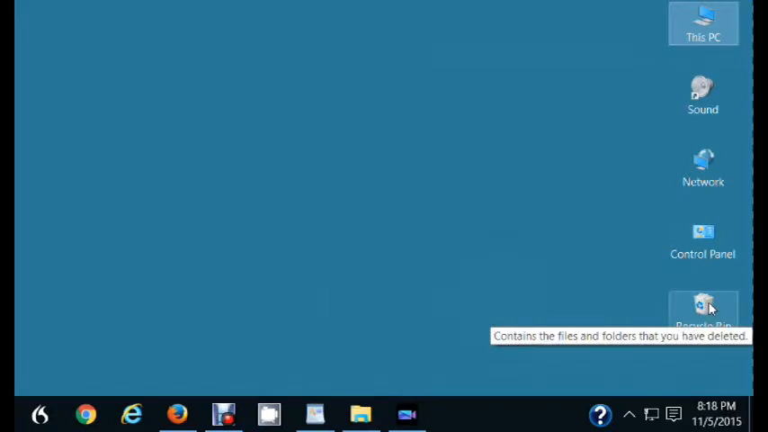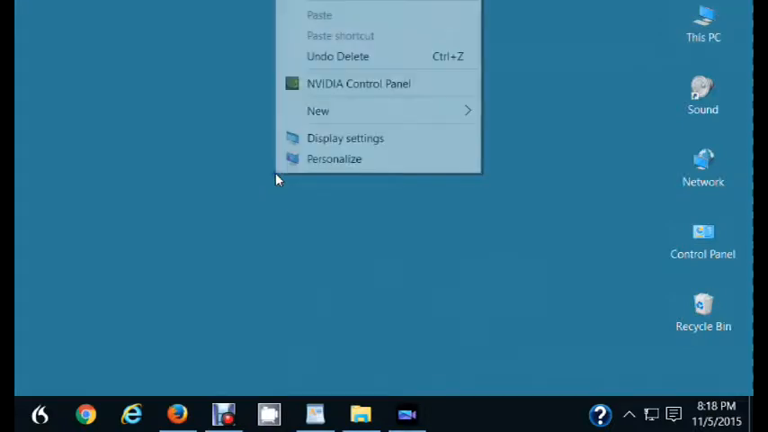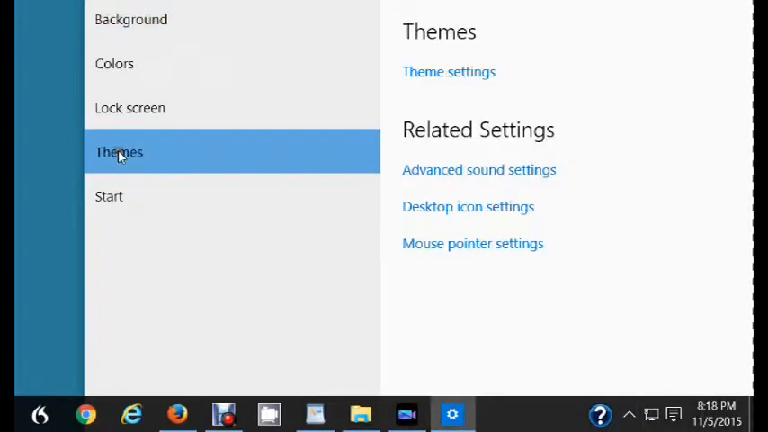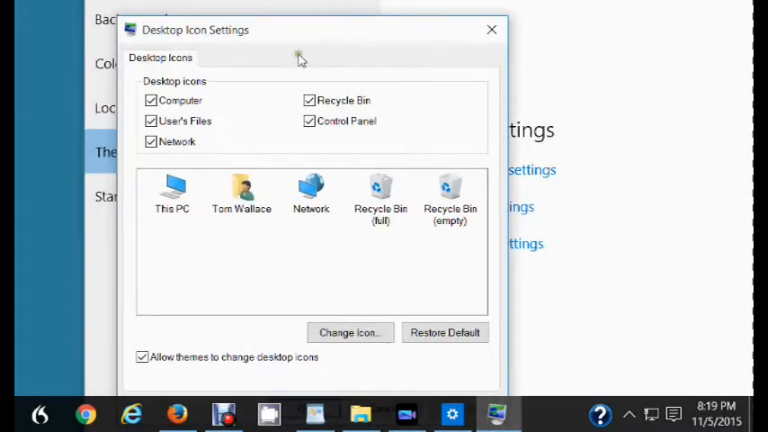And the way to do that in Windows 10, right-click an empty area on your desktop, click Personalize, then click Themes, then click Desktop Icon Settings. This window pops up. The ones that are checked will always be displayed by Windows on your desktop, and I pretty much have them all checked. But you at least want to show your computer icon and your recycle bin icon.